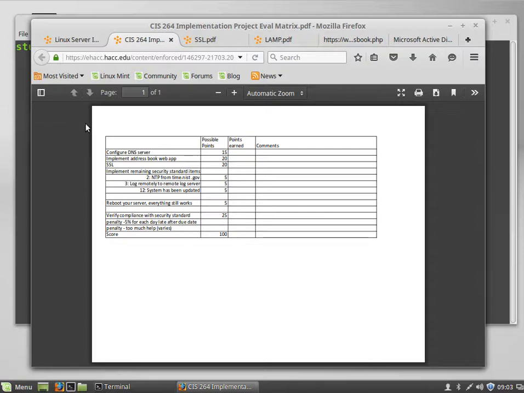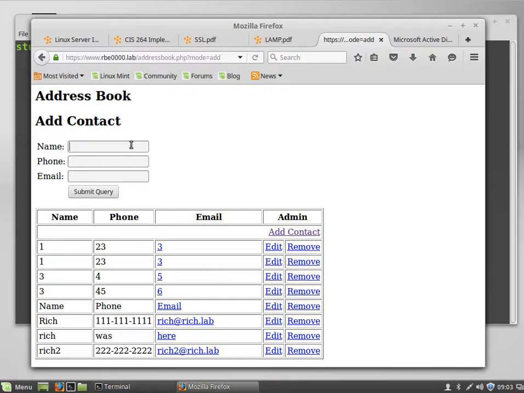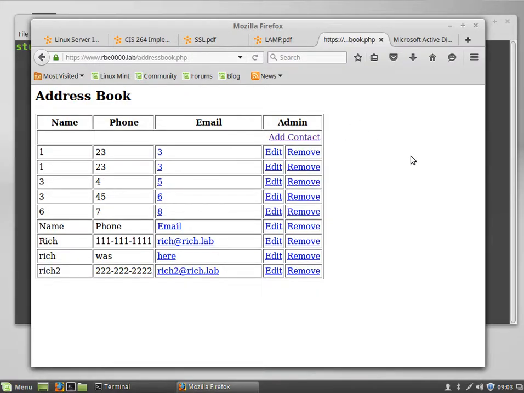you see that configure DNS server, implement address book web app, SSL. So basically the first thing I'm going to do is try to access your web page by domain name over HTTPS. If all those things work and I can add a contact, then that proves that your stuff is mostly working.